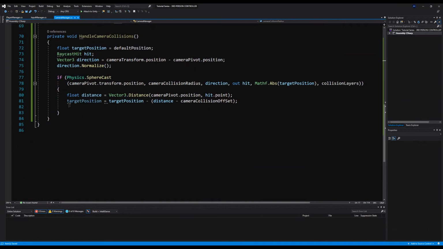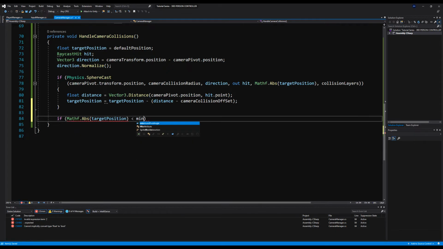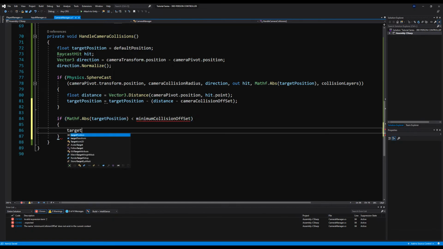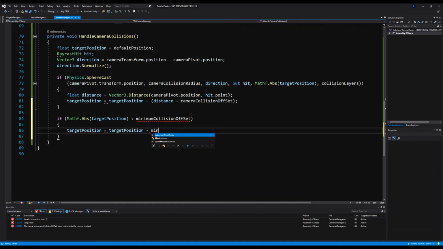All right, next. Let's go down below this if statement, and we're going to say if mathf absolute target position is less than minimum collision offset, then target position equals target position minus minimum collision offset.